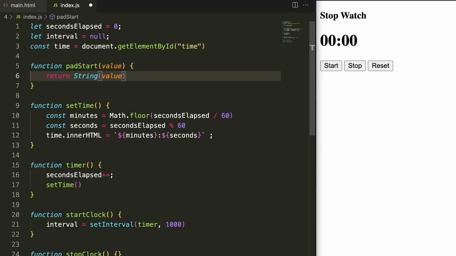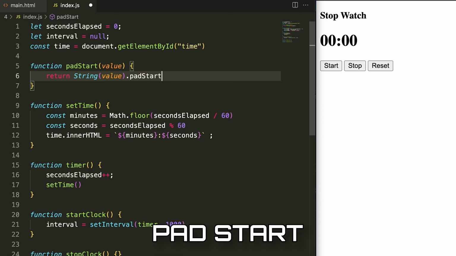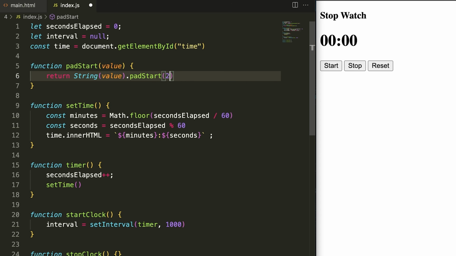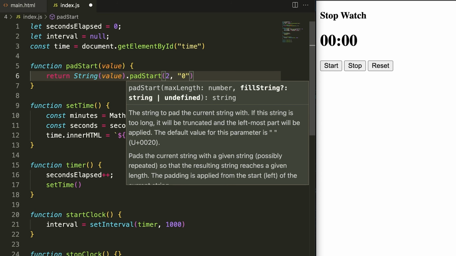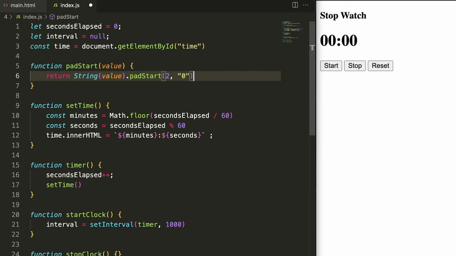When we convert it to the string, that allows us to use this method called pad start. And for pad start, we specify how many characters we would like the string to be. In this case, I would like the string to be 2 characters. So I put 2, and then we put the character we would like to pad the string with. So now what happens is we take the numeric value, convert it to a string, and we pad it with a leading 0 if it is not 2 digits long.